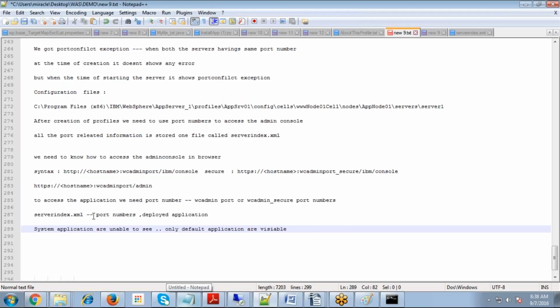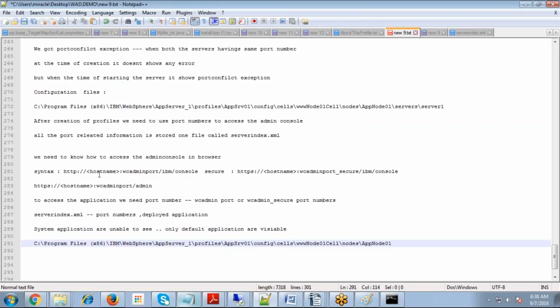Now I'm trying to open the serverindex.xml. The location of the serverindex.xml is in the nodes. Within the node, we have to find the serverindex.xml file. Within that file, we can identify all the port related information and all the applications which are installed in that node. Those details will be available in the serverindex.xml.